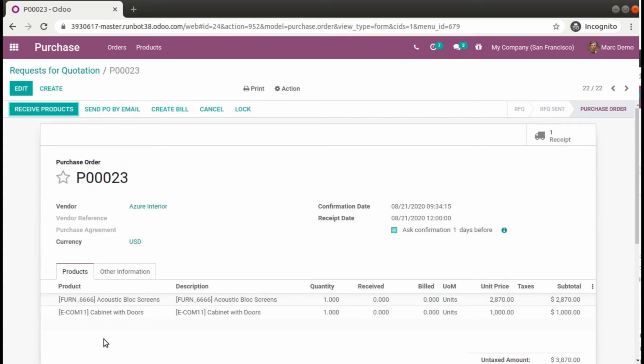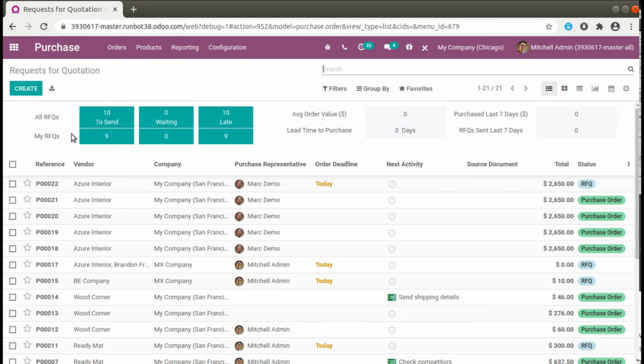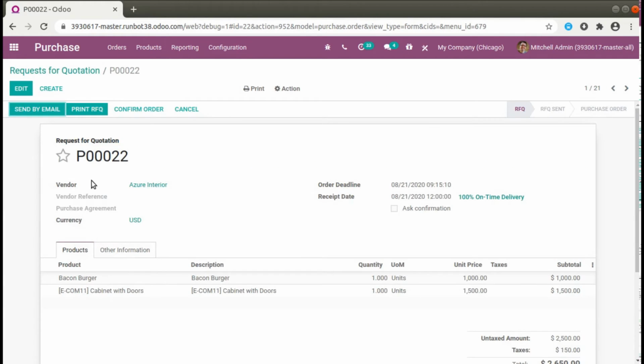Let's see how we can add an approval state in between this process, before confirming the order. For that we have to go back to the admin login, that is Mitchell Admin. I'll switch the tab, and here we have Mitchell Admin. I will open an existing purchase quotation, and here we have the studio mode, Toggle Studio. We can add the approval rule using the studio mode. I'll click on the studio button.